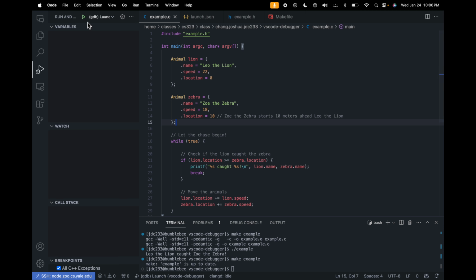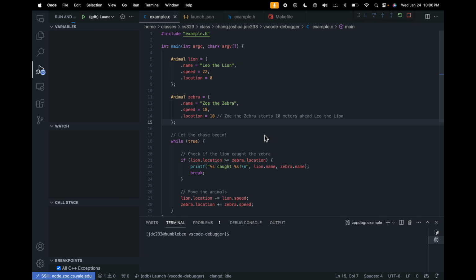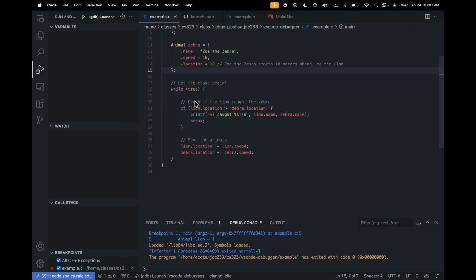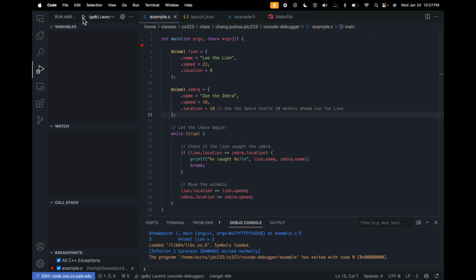So once I click this little play button, the debugger will start. In this case, it ran through and exited normally. Nothing happened. So you ask, what is the point? Well, if we add a breakpoint by clicking over on the left-hand side of your code, right next to where the line numbers are, you can add one of these breakpoints. These are super critical when debugging, and they help you to step through your code piece by piece.